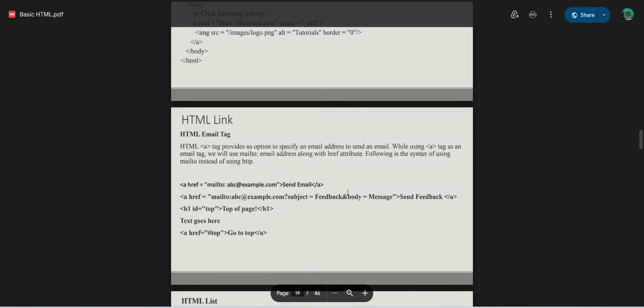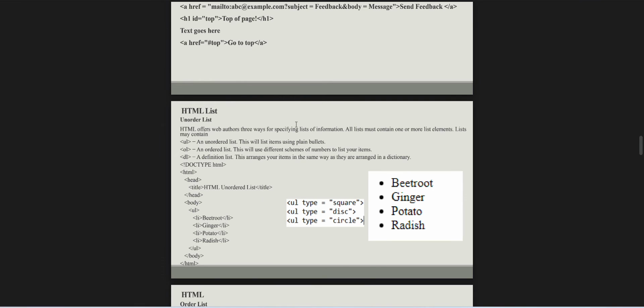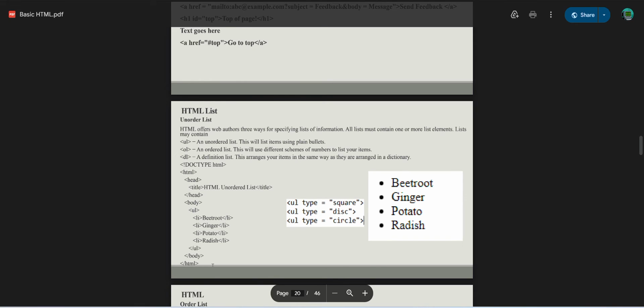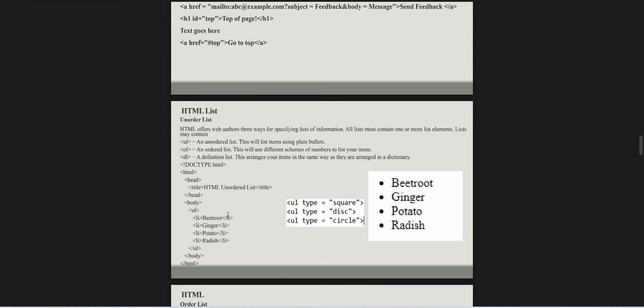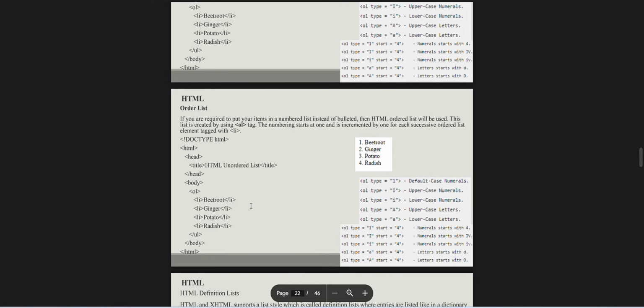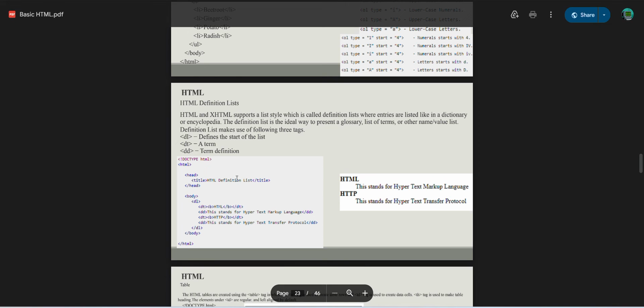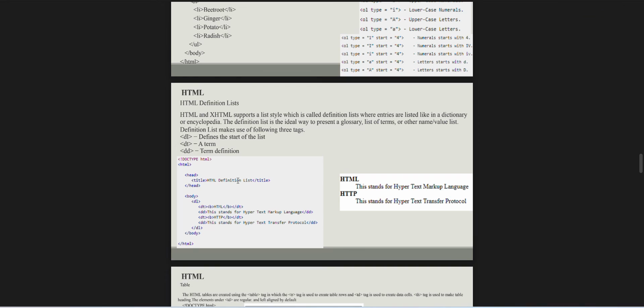Top of page text goes here, href, go to top. HTML list: unordered list, beetroot, ginger, potato, radish. HTML head, body, HTML unordered list, ul, beetroot, ginger, potato, radish. HTML ordered list, ginger. HTML stands for Hypertext Markup Language, HTTP stands for Hypertext Transfer Protocol. HTML definition list, head, body.